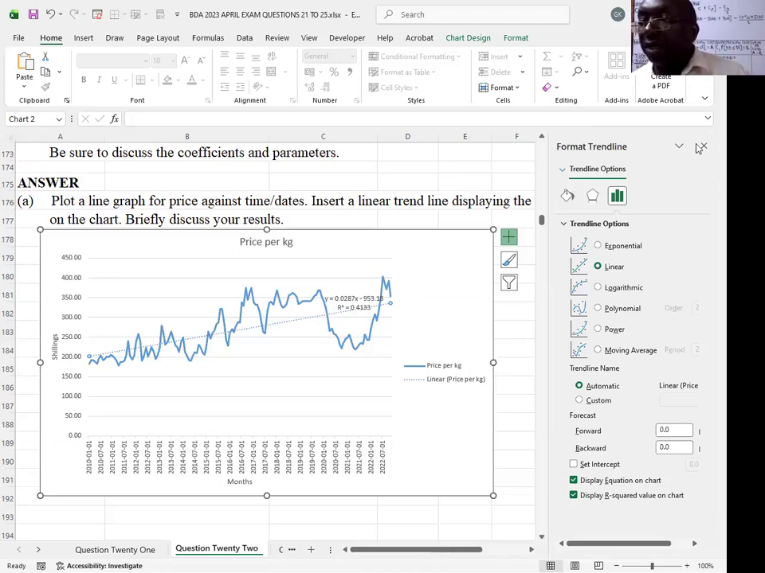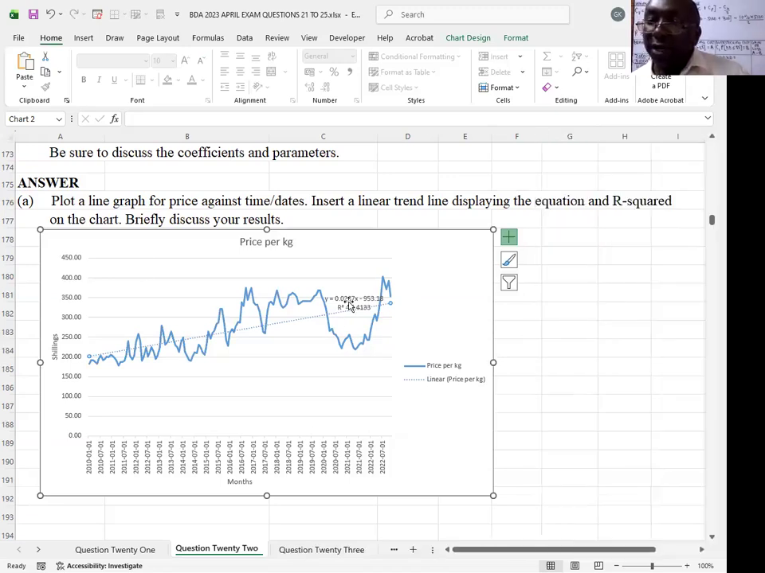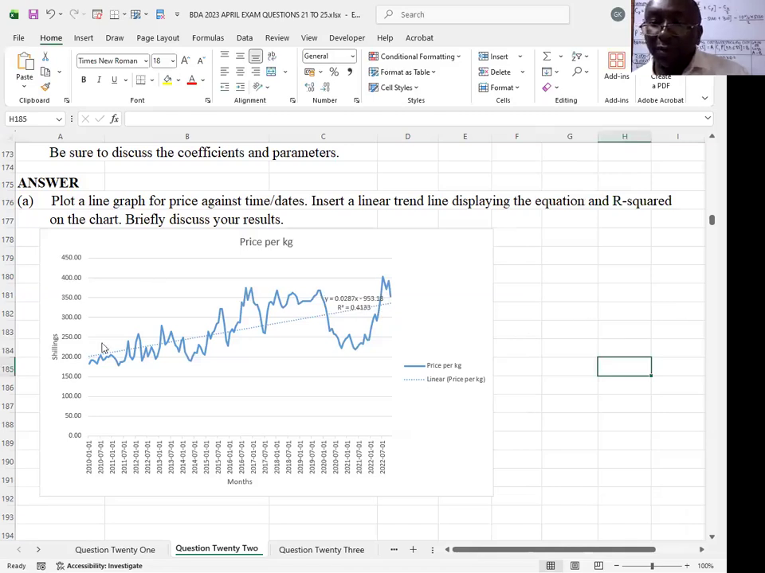Then you click X. Now we have this equation there. So we have put in the line and we have put in the equation. So briefly discuss your results.